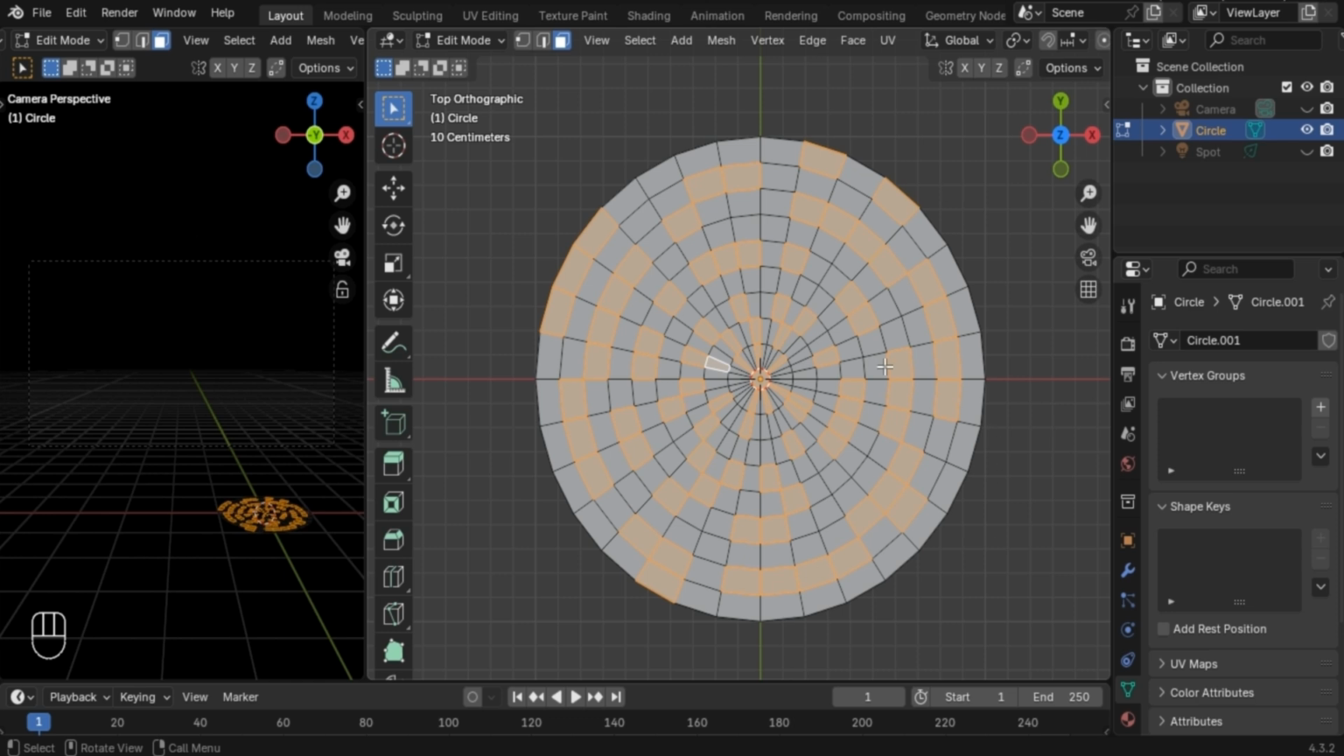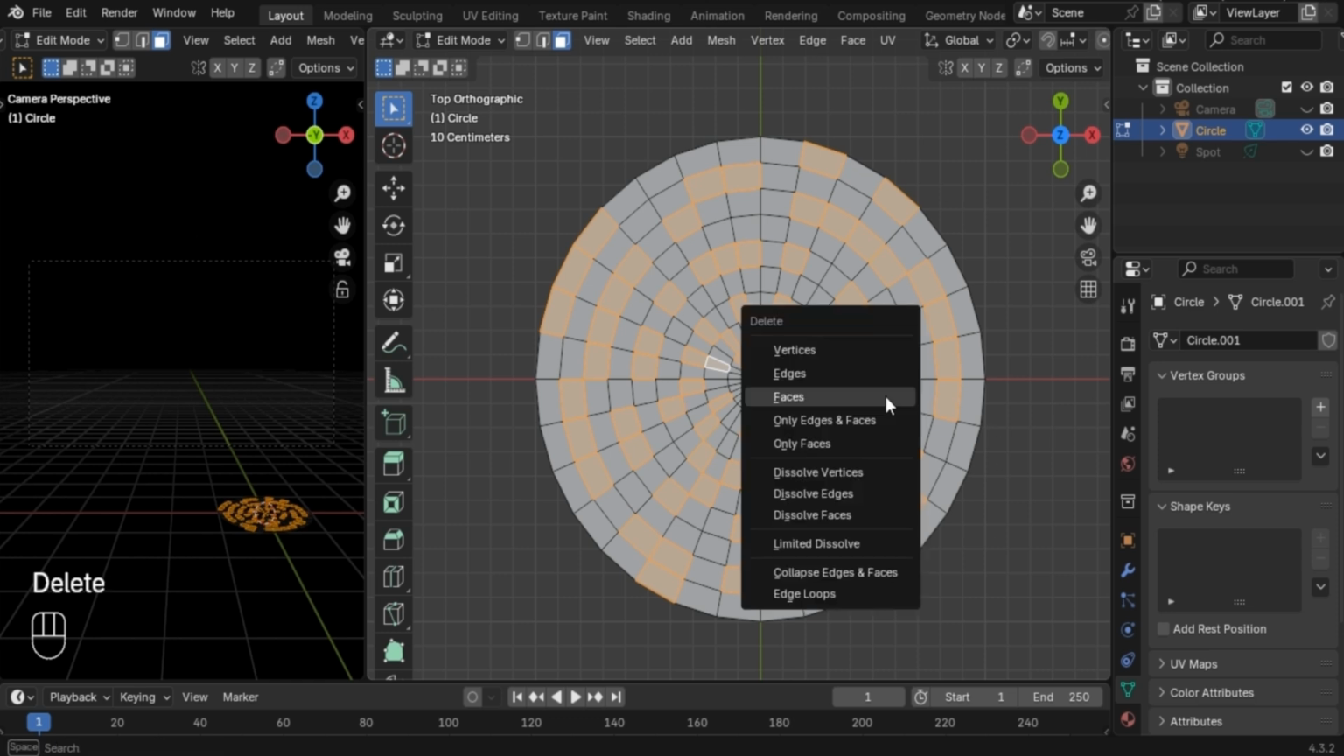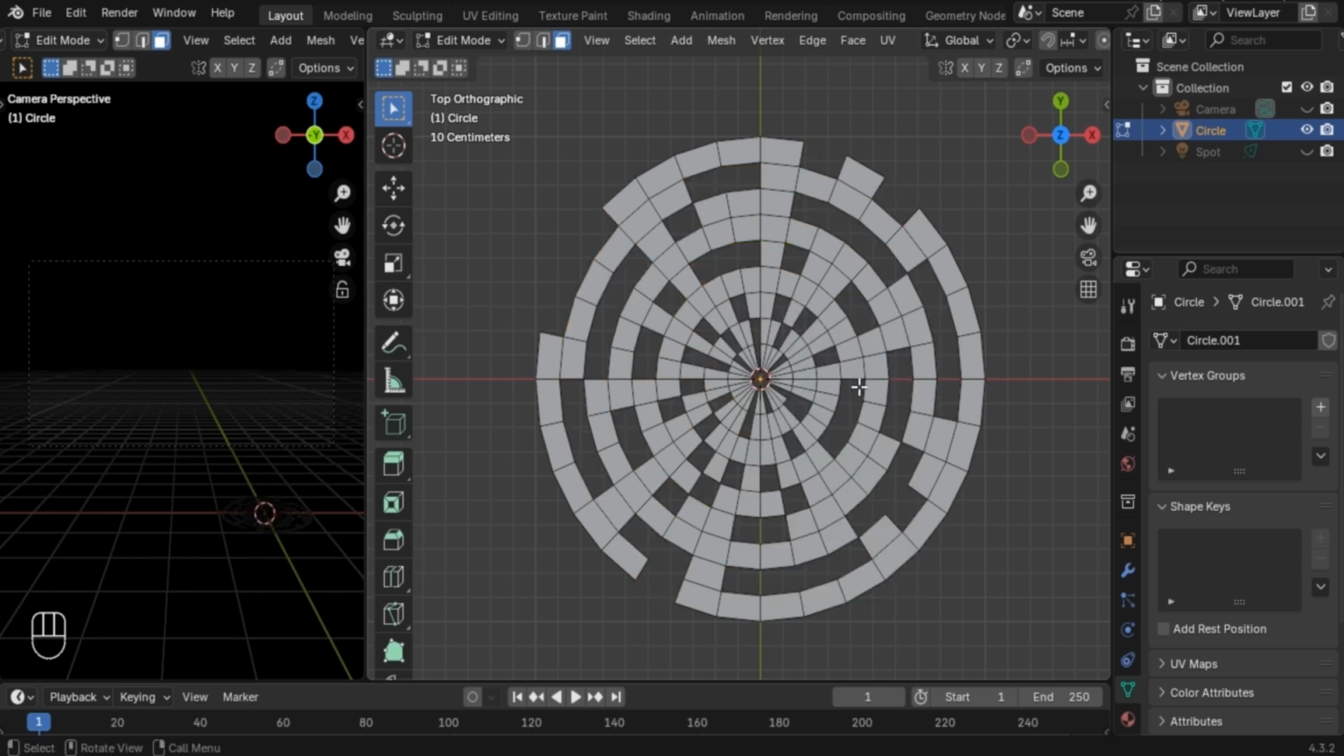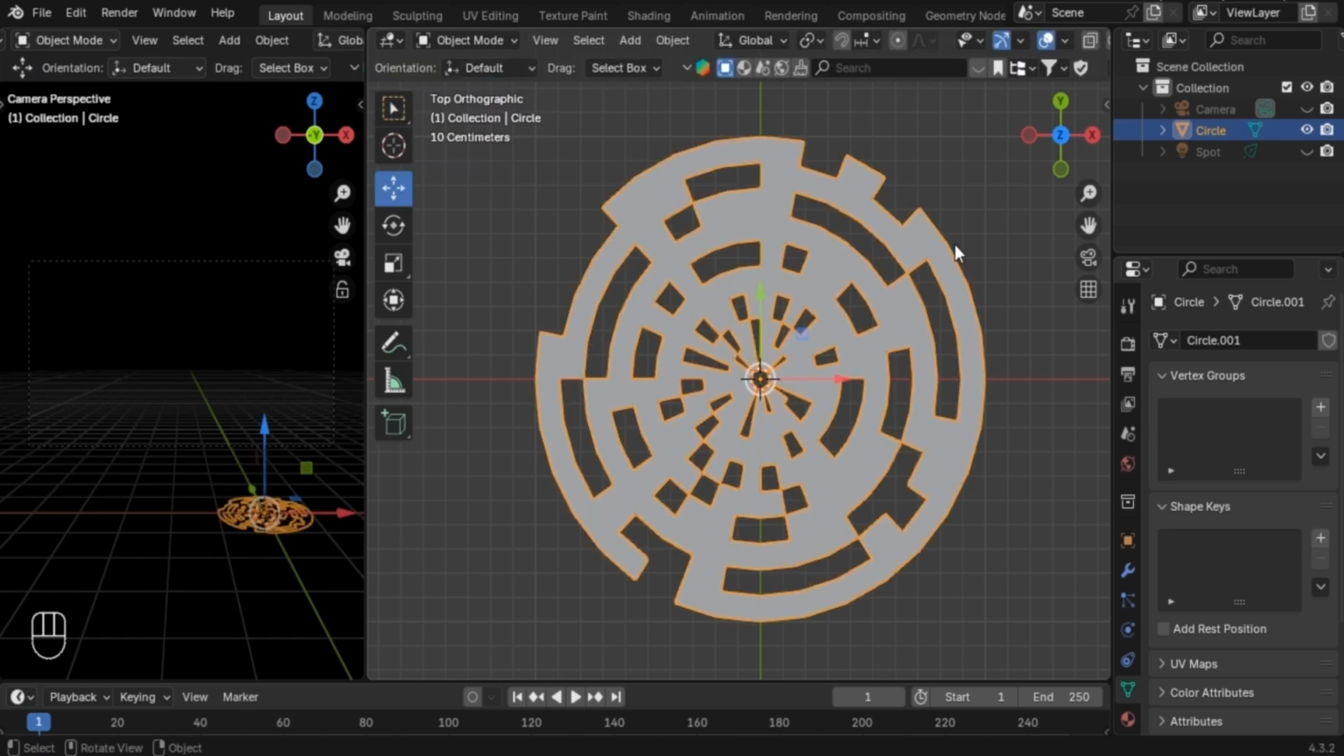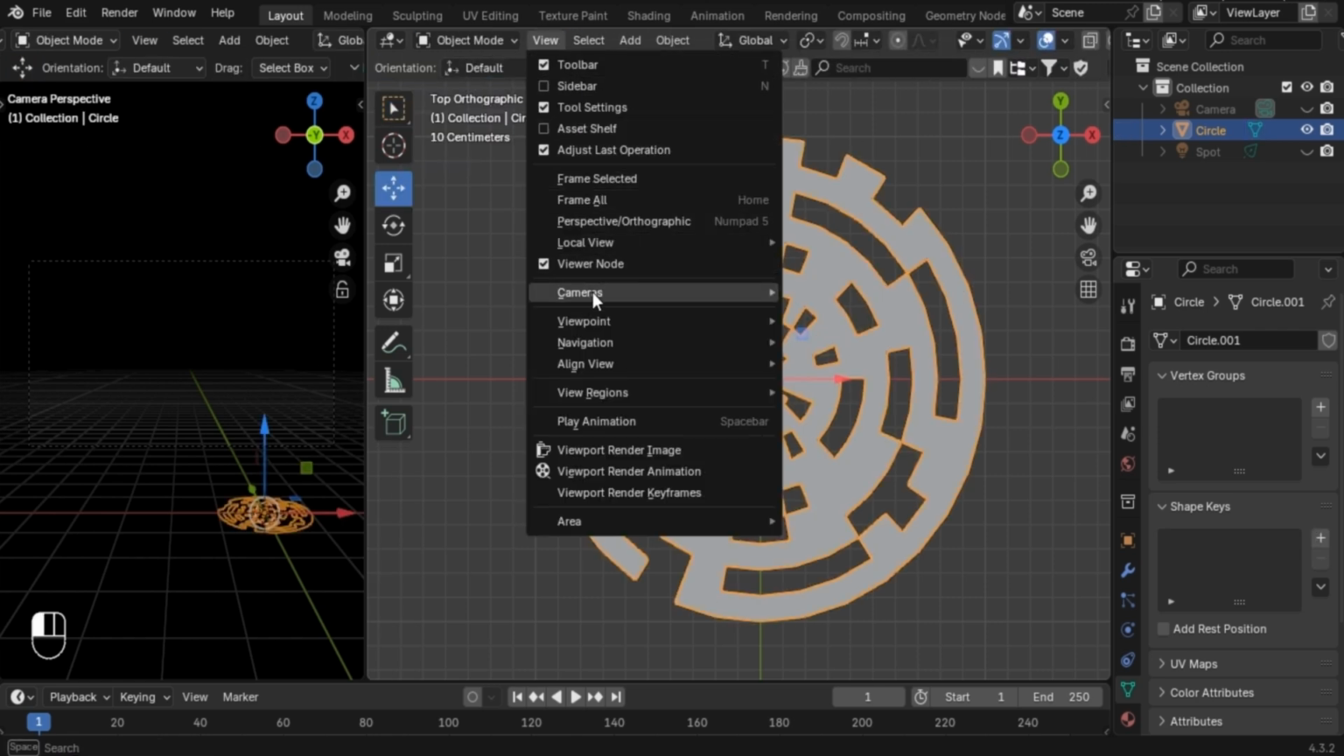With the selected faces, press Delete on the keyboard and choose Faces from the Delete menu. This will remove the selected faces, creating holes in the mesh. These openings will allow light to pass through, contributing to the volumetric lighting effect that we will refine in the next steps. Now that the editing is complete, switch from Edit mode to Object mode to exit the editing phase. Next, switch to the front view for a better perspective.